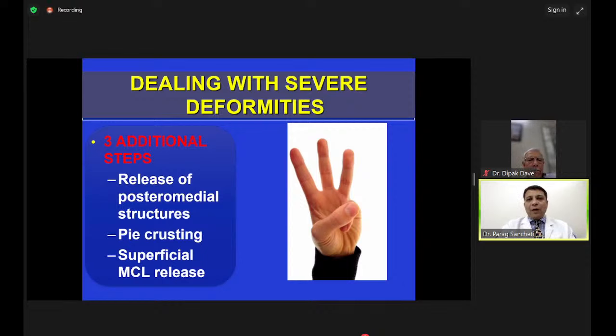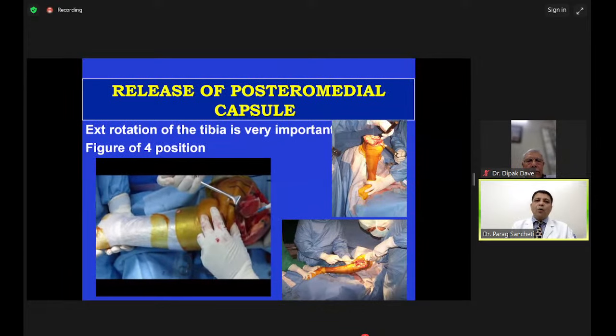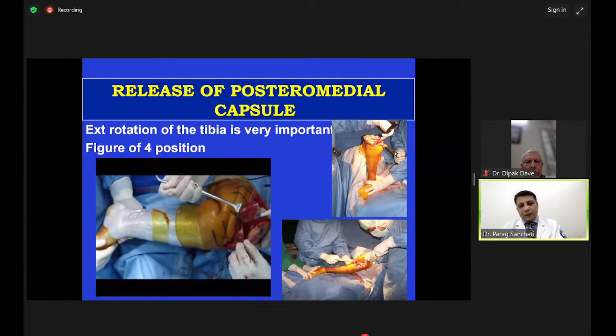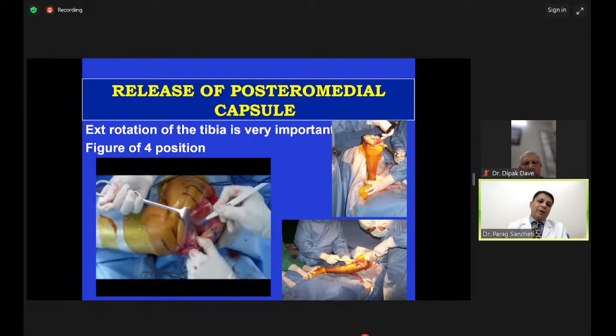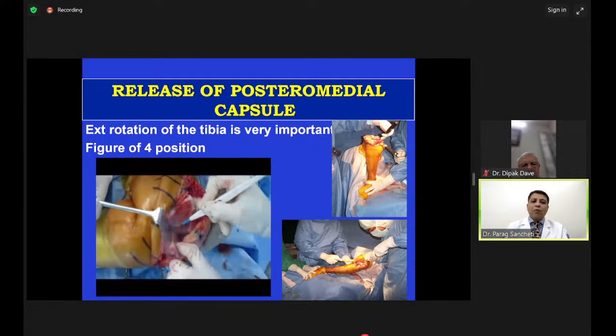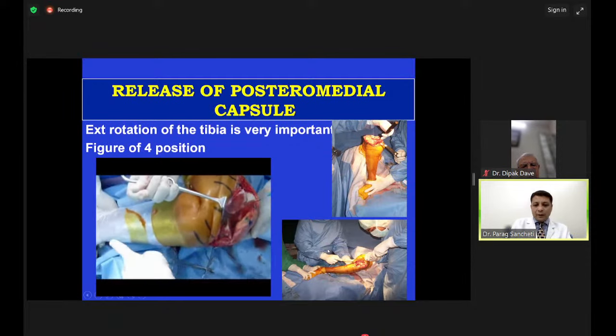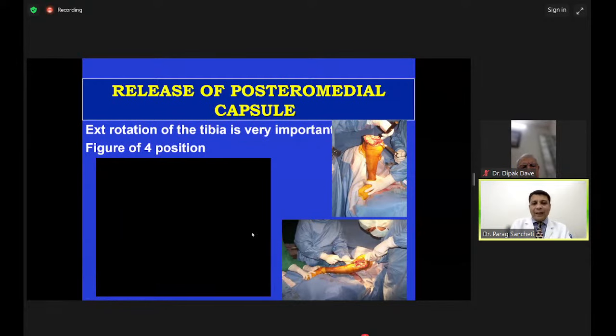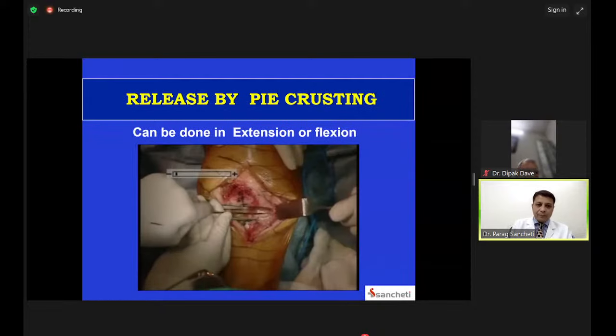Whenever you're dealing with severe varus deformities, keep in mind three additional releases which you might have to do. The first is the posteromedial structure release, then is the pie crusting of the MCL, and the last, which I have mentioned to you, is the release of the superficial MCL. Now, how do you do the posteromedial capsule release? This is a technique taught to me by my father, KHS sir, and this is done in the figure of four position. You externally rotate the leg, as you can see here, and that brings into view the posteromedial capsule, which you then release gradually from the posteromedial surface of the tibia.